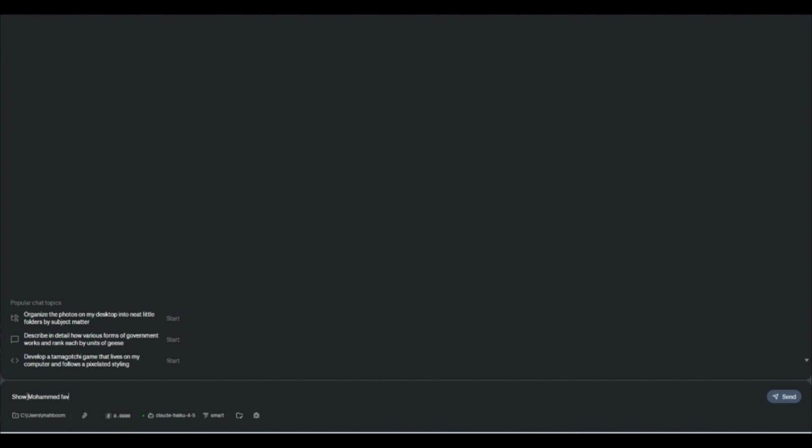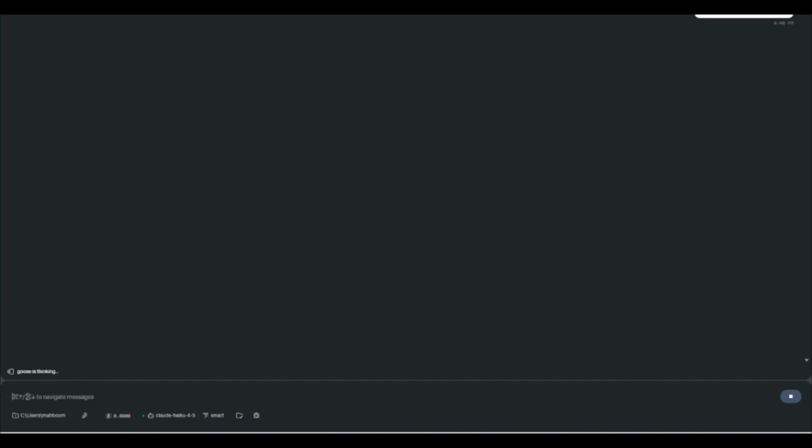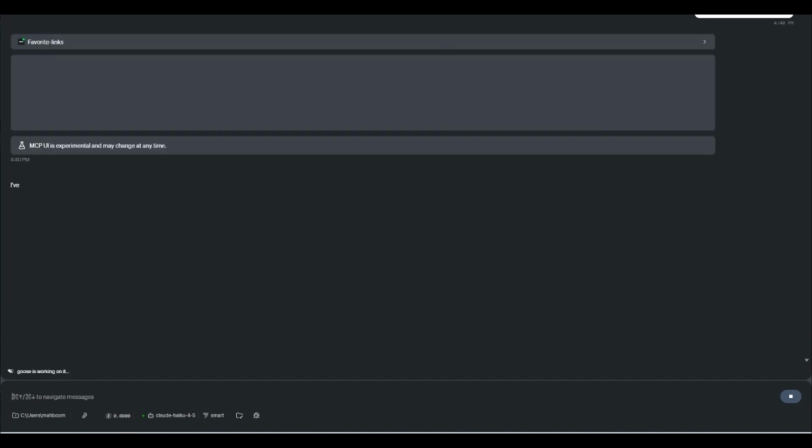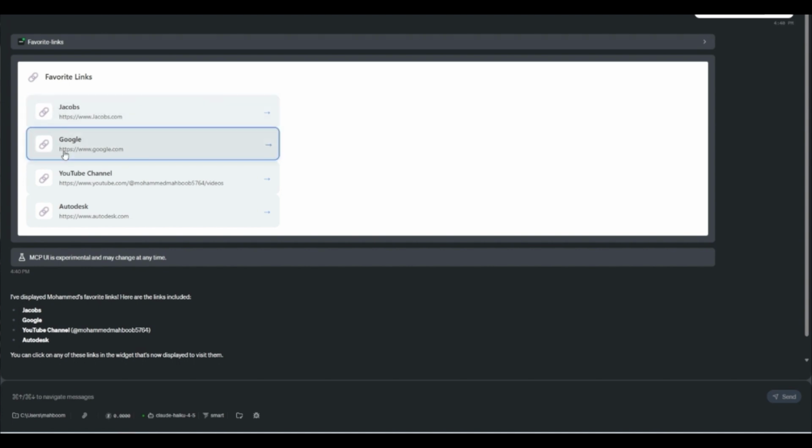Mohammed favorite links, and because my question is in text, but the response that I am getting back here is in visual form. So now you can see that this is a hyperlink, which I can either click to go to the specific browser and then it opens the link, or I can click on this to get this copied.